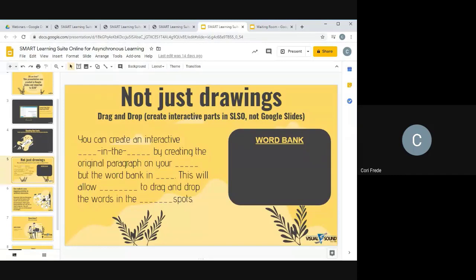That part I did in Smart Learning Suite. So this is what the slide looks like. But did you have to do it there, or could I have done that in Google Slides? If you had done it in Google Slides, there's 2 different options for that part. So if I did the word bank in Google Slides, my students would then have to either handwrite the words in or type them in.